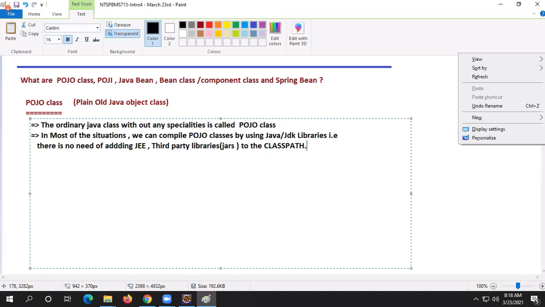Servlet API jar is required. JSP API jar is required. Basic JDK libraries are enough, right? Anyhow, by default, they will come automatically in every Eclipse project. In the command prompt also, they will come automatically. So that means we can compile them without having any third-party libraries. Any advanced libraries are not there. Most of the cases, 1-2 exceptional cases will be there, leave it. Right, guys.